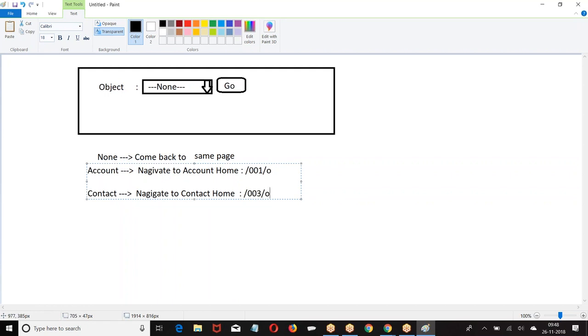If you select the none option, it stays on the same page. If I select the account, it has to navigate to account. Contact, it has to go to the contact. Now create the use case.